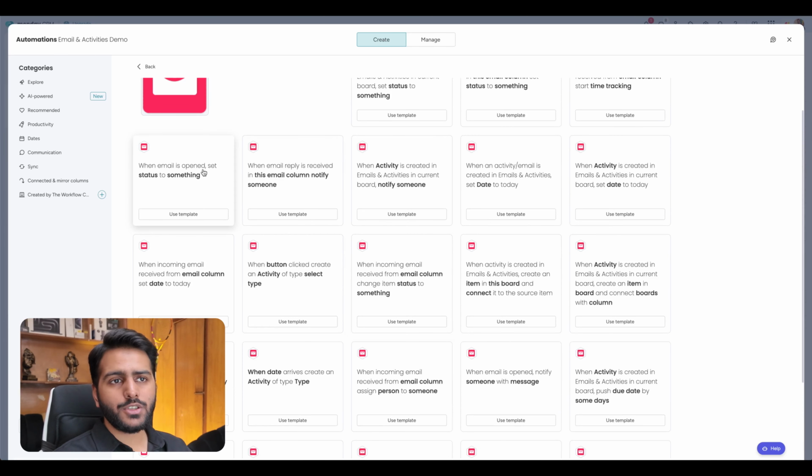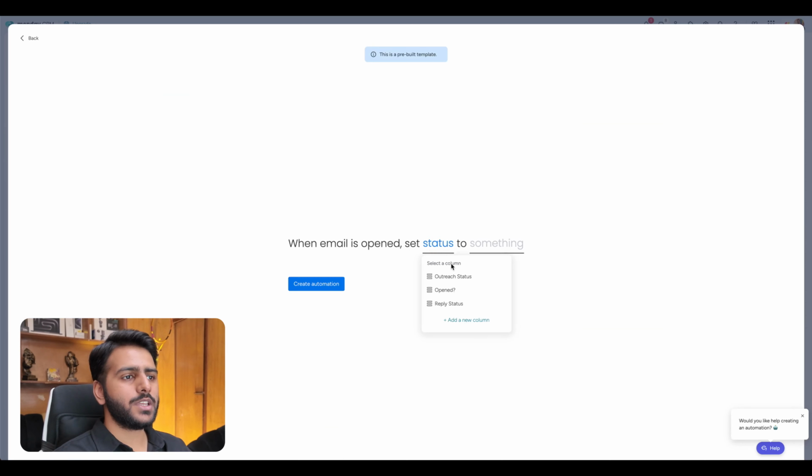So when an email is opened, set status to something. That is exactly what we need. So we'll use this and we'll say when an email is opened, set open status to yes, create automation.